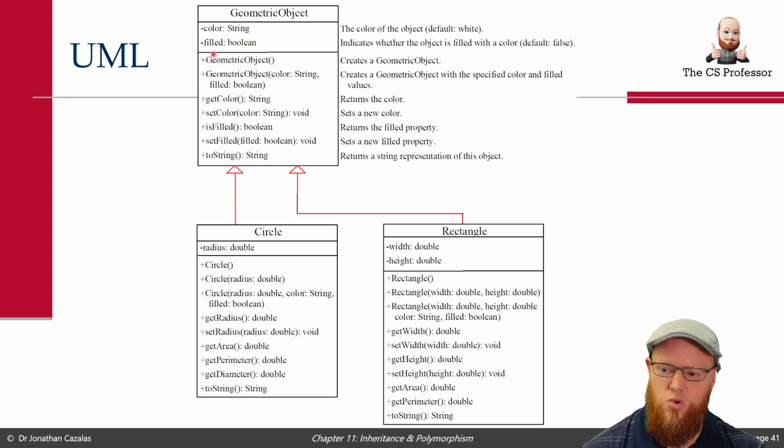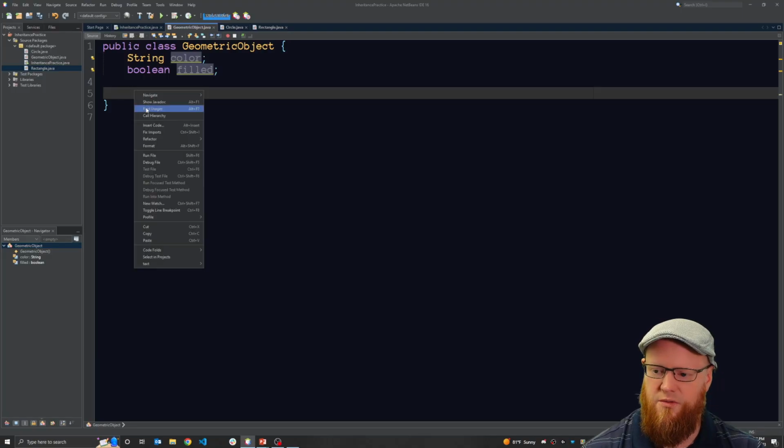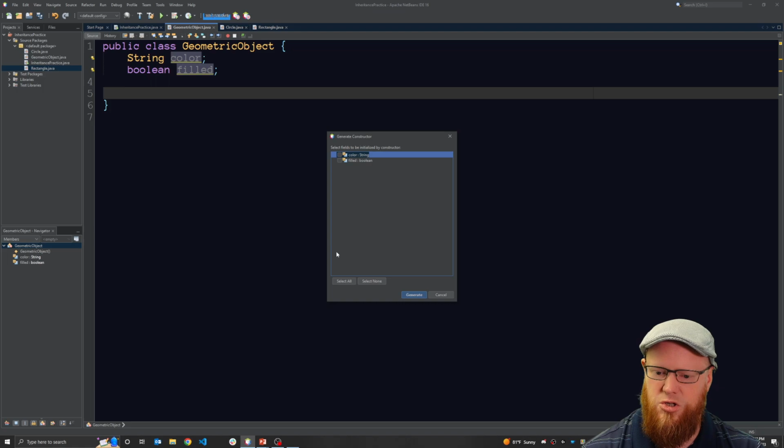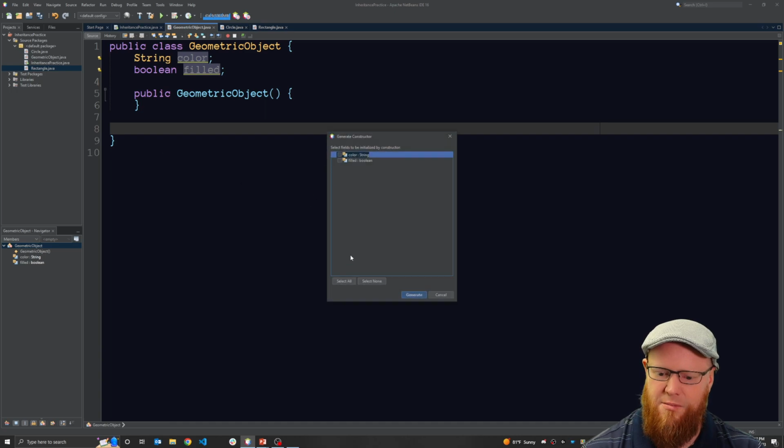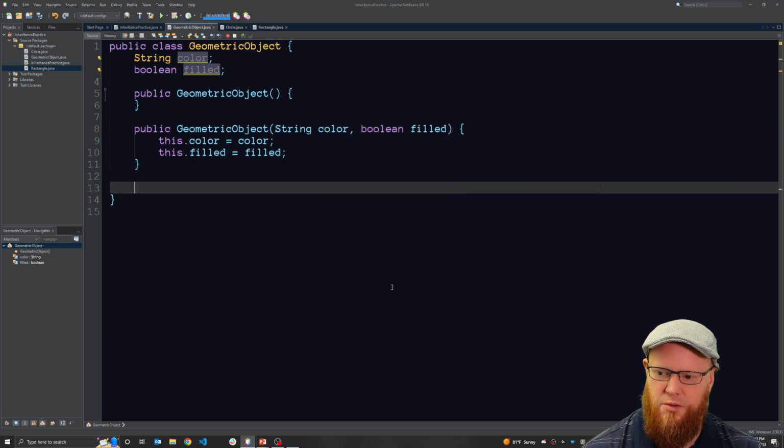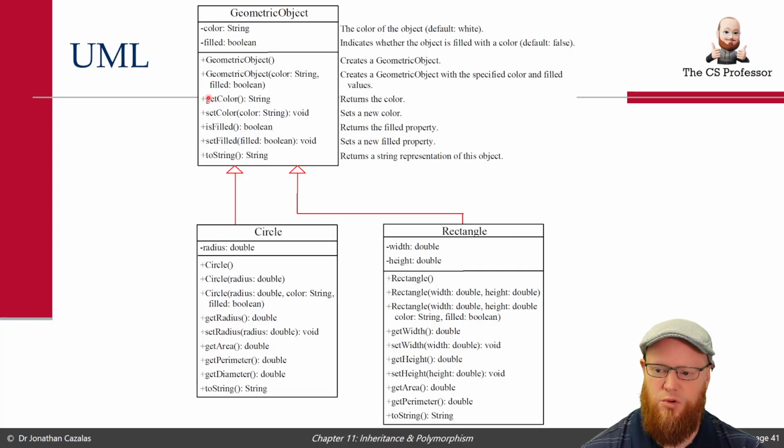Notice it requests two constructors. So one of them, right-click, insert code, constructor, generate the default no-arg constructor. Right-click, insert code, constructor. I'm going to select all and then generate. That's the other constructor that was requested.